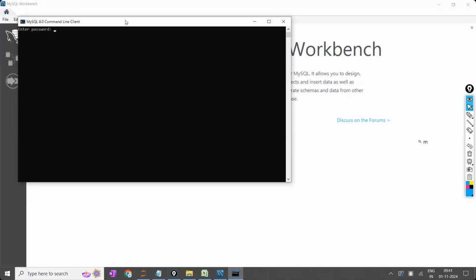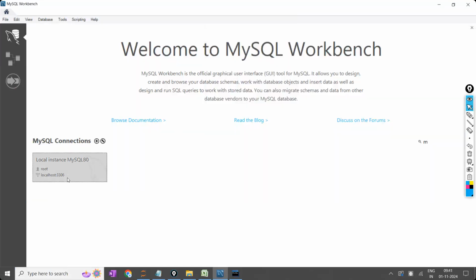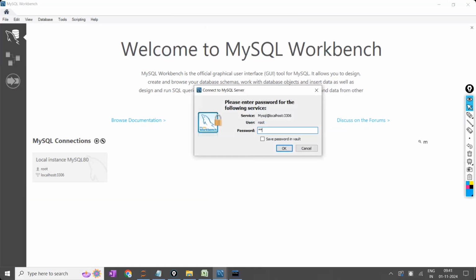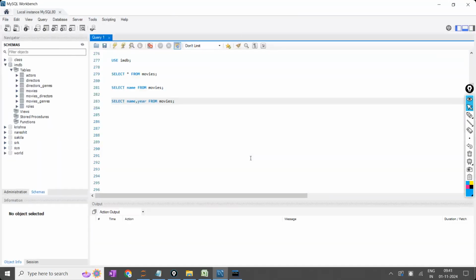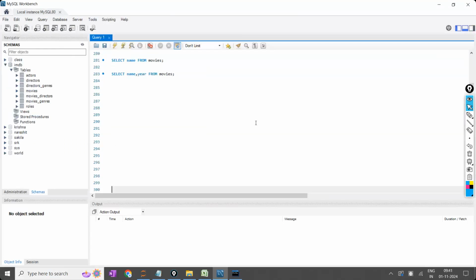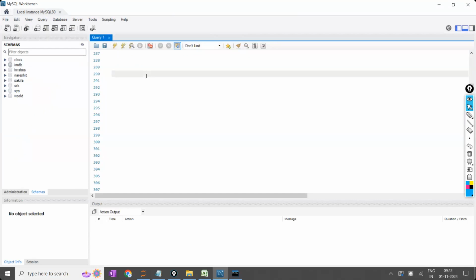For example, let me show you an example. See here, first it is asking to enter the password, and I am entering the password as 1234. After entering the password, this is the page which I am going to get. Now here I am going to write something like create database called Siva. Create database Siva.